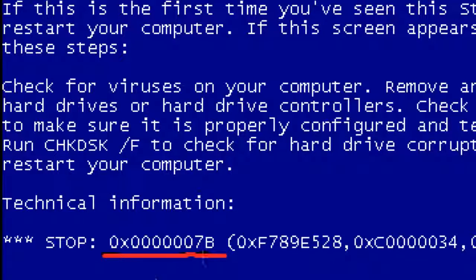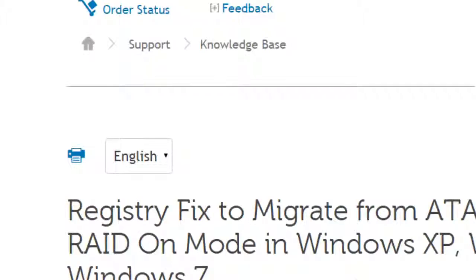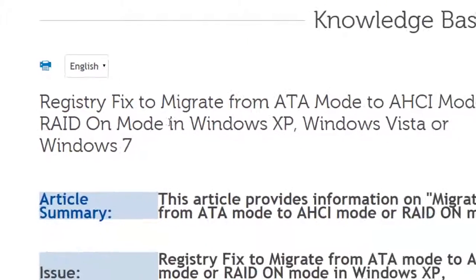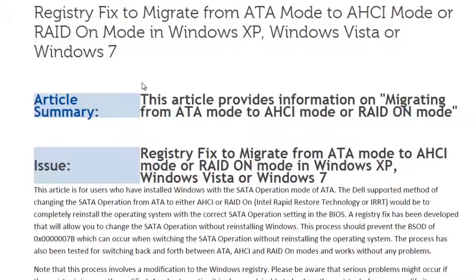And while that driver is downloading, I'd like to just mention that Dell actually has created a site for those of you that are trying to change to AHCI or RAID without actually reinstalling the operating system, because that's the official fix. And I'm going to have the link pop up here in the video. But basically, it's exactly what it says. It's just a simple registry change. It's unbelievable how easy it is.